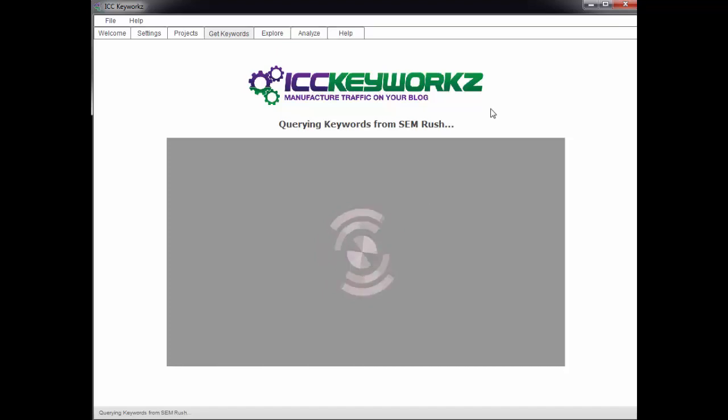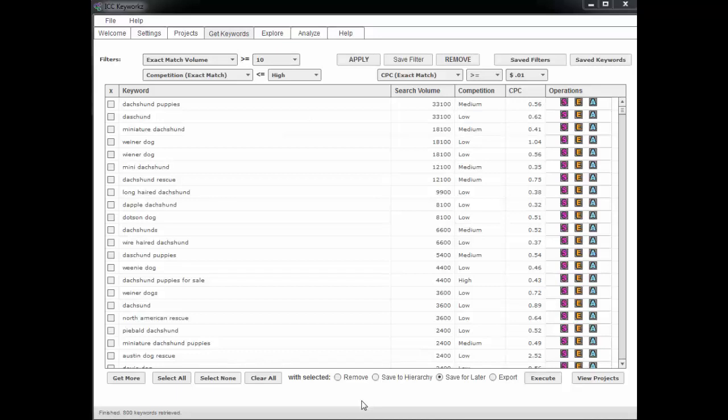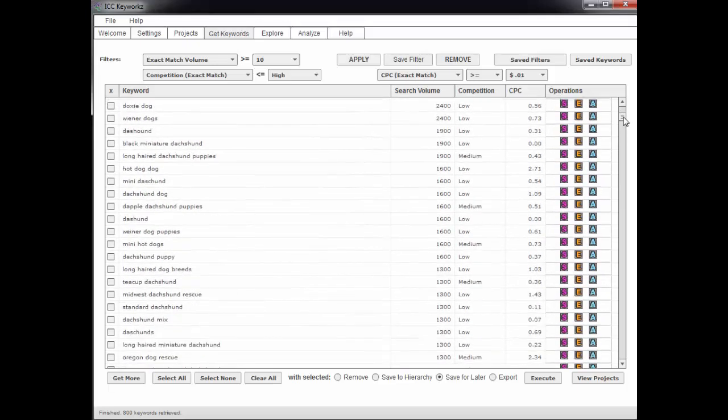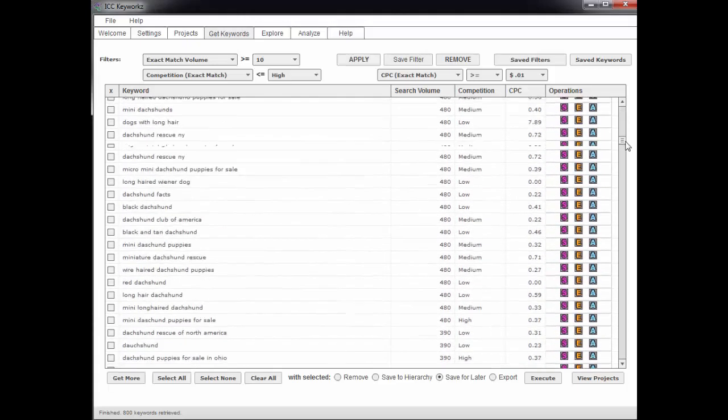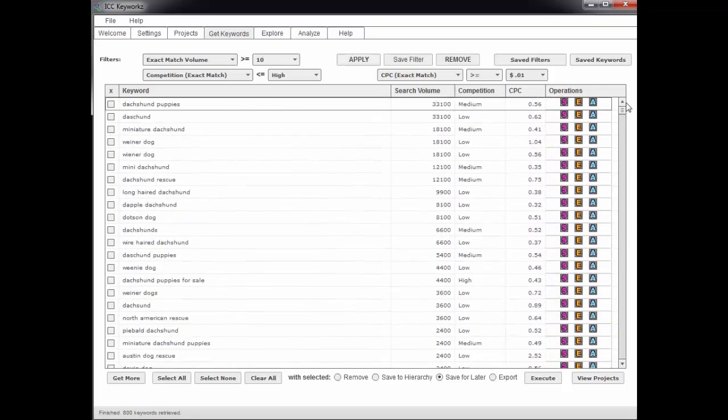It may take just a second. Generally, it's pretty fast. And once you see that, you know you've got the data, so it just takes a second and then it will show up in the grid. Just like that. So now we've got a bunch of keywords about dachshunds, and they're all full of search volume, competition, and CPC data already for you to filter, to use for your analysis, and so on and so forth.